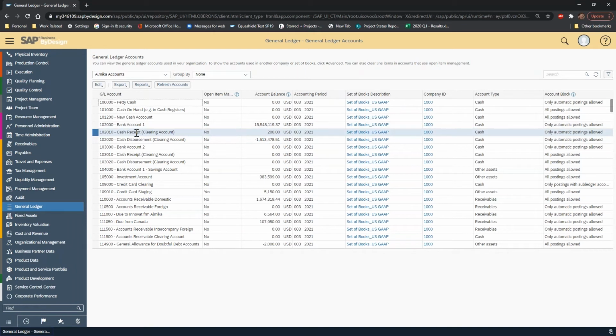This is all controlled through GL determinations behind the scenes. I have had some clients that have maybe done things a little differently in the way they use these accounts. So I can't say for sure your configuration exactly matches this, but there's a good chance that it does.